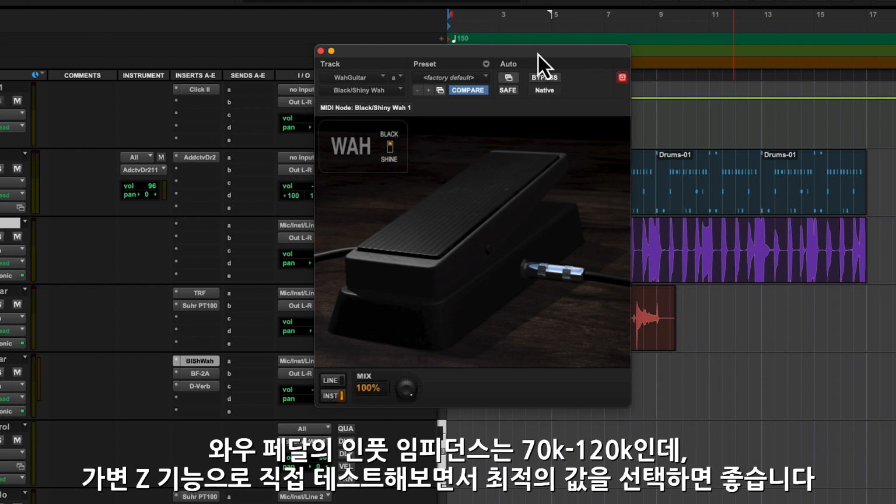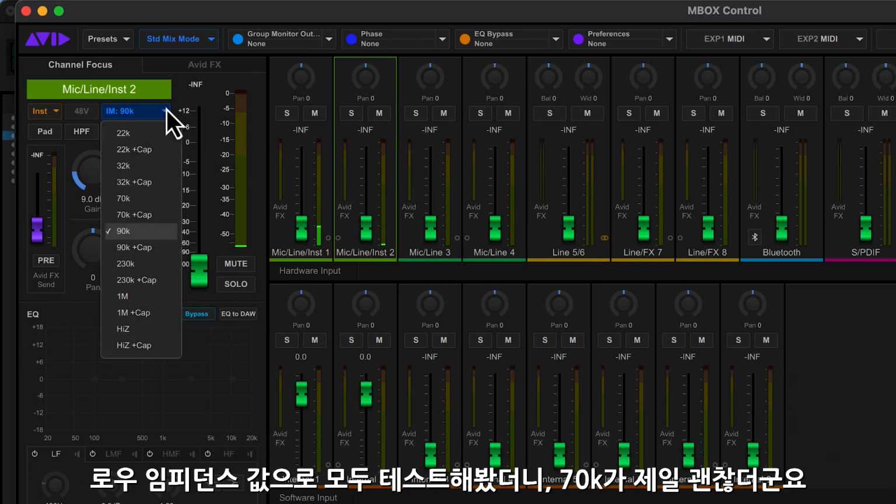Typically, wah pedals have about 70 to 120 kilo ohms input impedance, but the beauty of variable Z is that you can test each one and find which one works for you. Now, I did this. I ran through all of these lower input impedances to find which one I liked the best with this wah, and I settled on 70K.